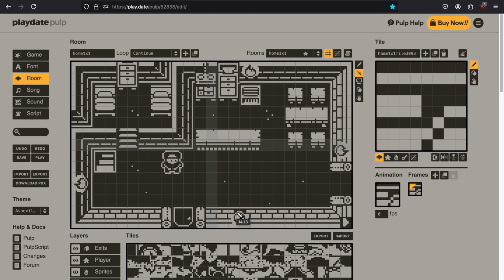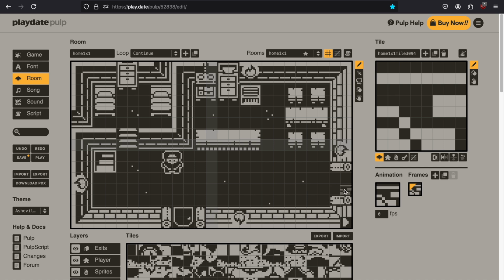And in this case, the solution is quite simple. We need to make those two tiles solid so that the player cannot go through them. And by not allowing the player to go through them, we basically solve the problem.